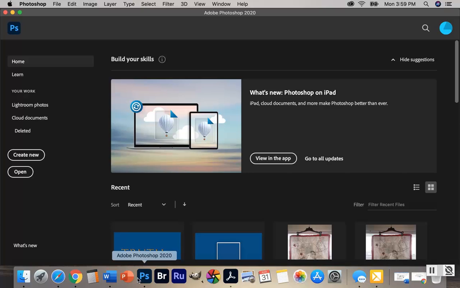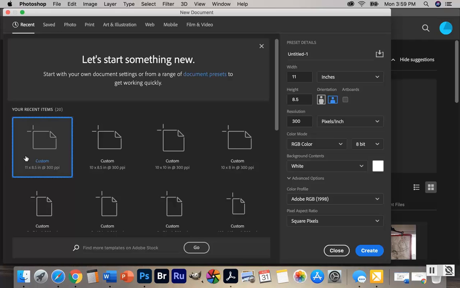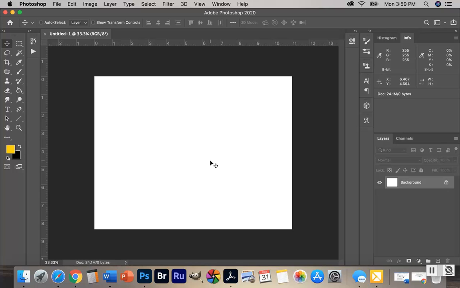First thing you're going to do is open Photoshop. Then you're going to go to Create New. Then over here on the side, you're going to want your width to be 11. Make sure this drop down is at inches. Make your height 8.5. RGB color, white background, and hit create. And there we have it.